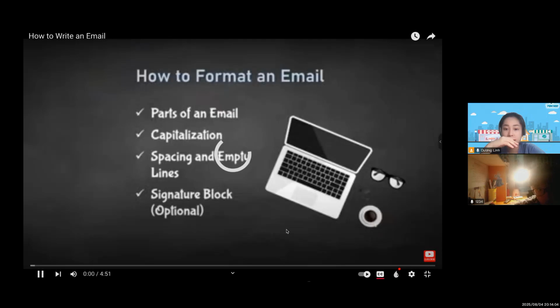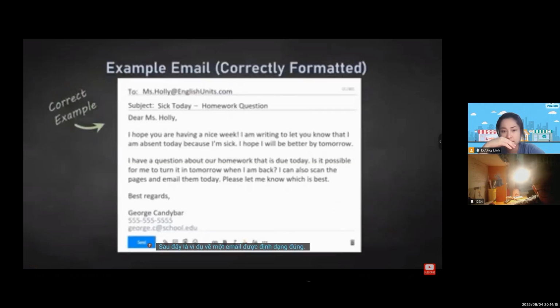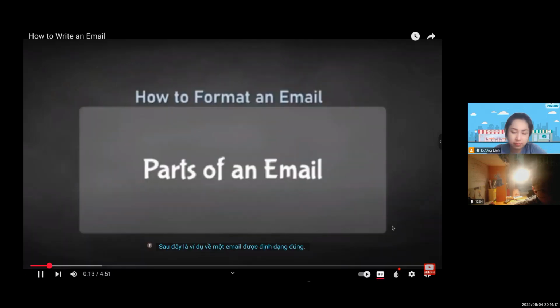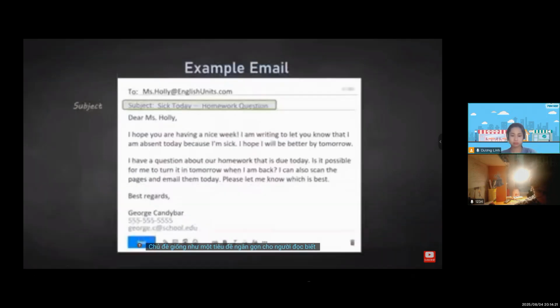In this video, you'll learn how to format an email, including parts of the email, what to capitalize, where to leave spaces and empty lines, and how to do the optional signature block at the end. Here's an example of an email that's formatted correctly. Let's look at the parts of this email. First, we have the subject. The subject is like a short title that tells your reader what your email is about. Then we have the salutation, where you're saying hello to your recipient.